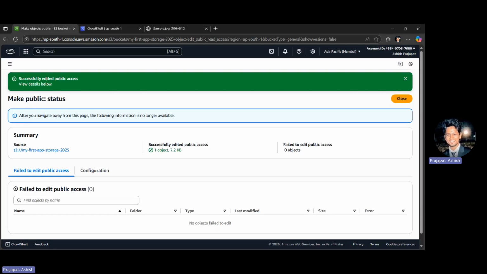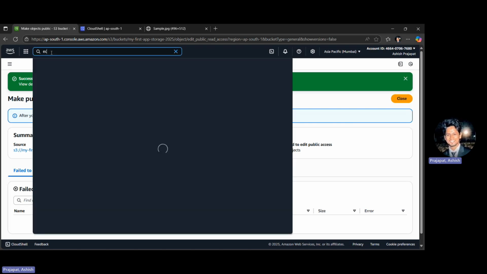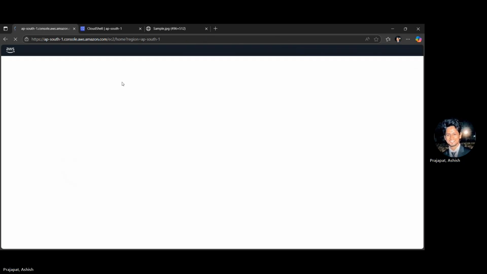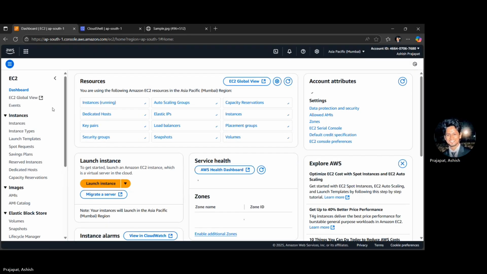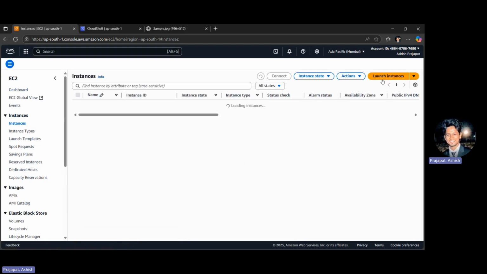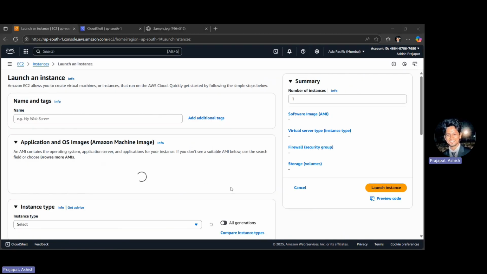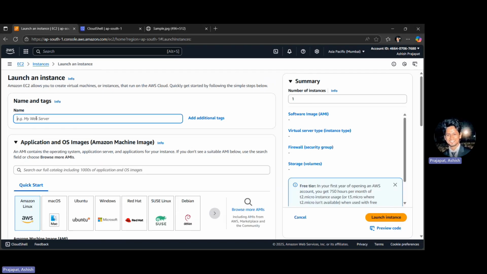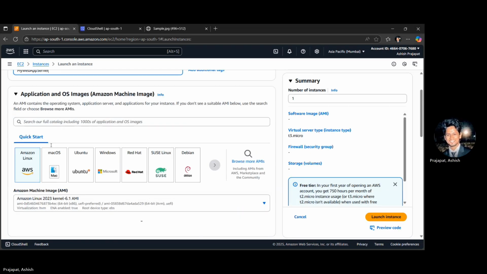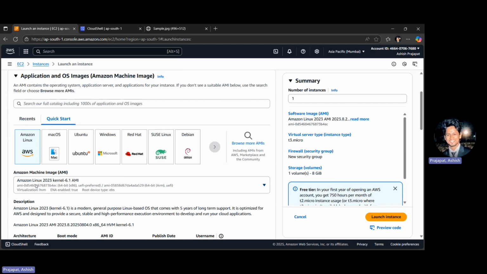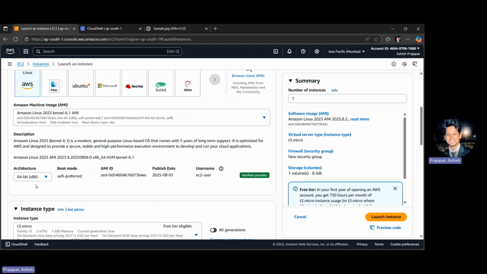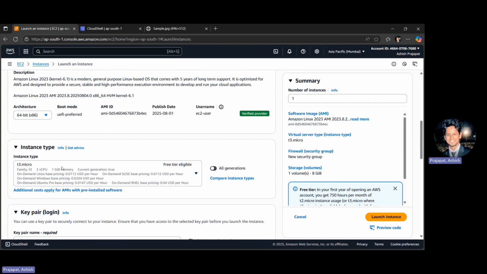Let's go to the EC2. In the search bar, I will search for EC2. I will go to instances and then click on launch instance. I will give this a name of my web app server. I will choose the AMI Amazon Linux 2023 and the instance type T3 micro. I will keep it for free tier eligibility.